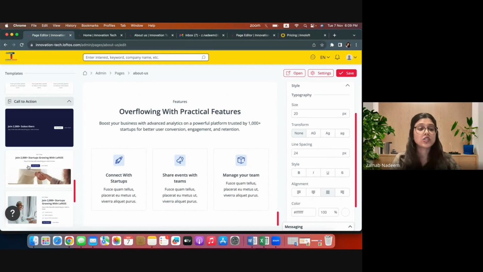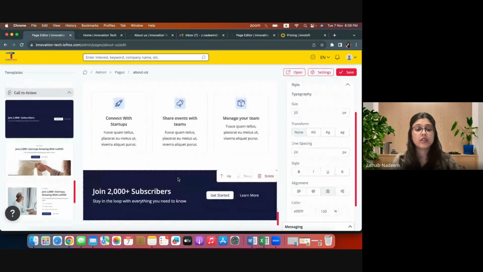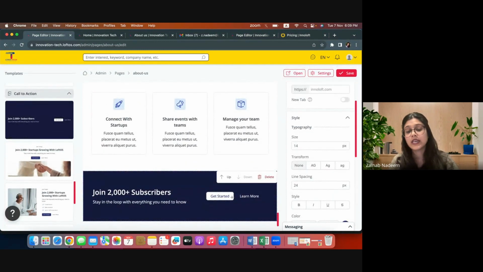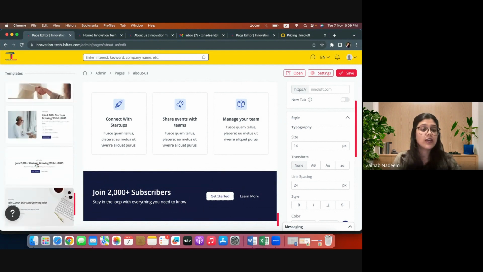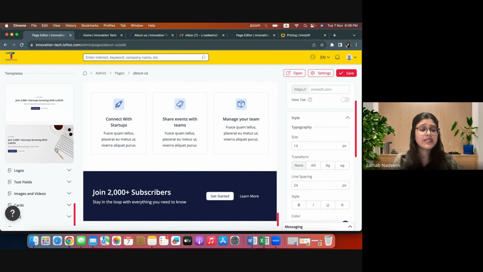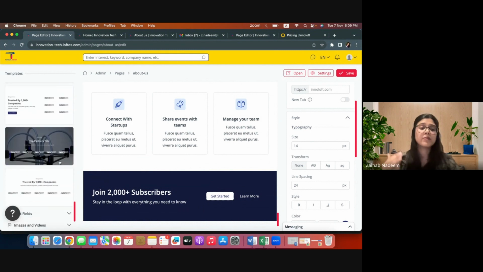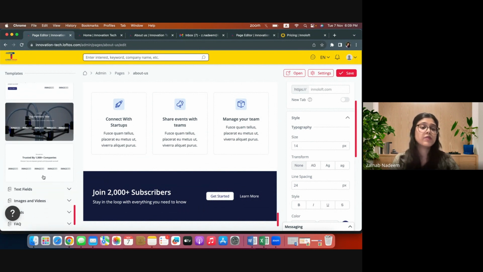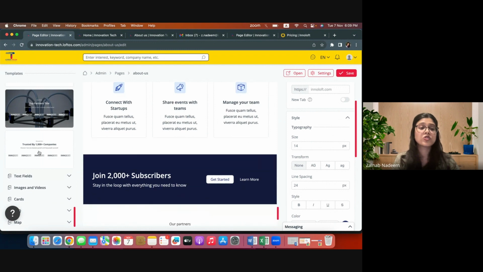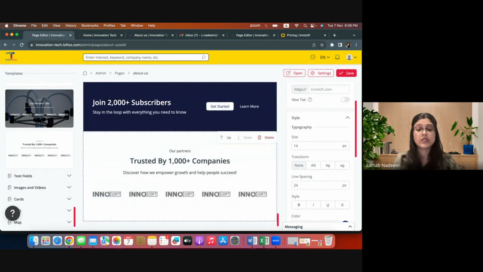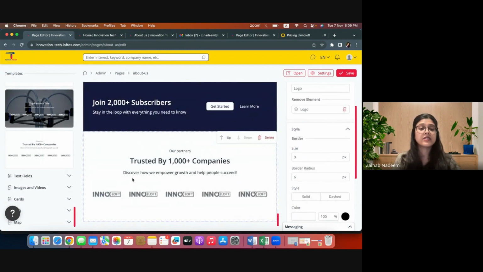Then we have call to action buttons, where you can again link different addresses to your buttons. These work the same way. If you want to add logos, for example, of partners, community partners, or who it is funded by, you can choose one of these templates and add the logos here. And it's going to appear on your page.